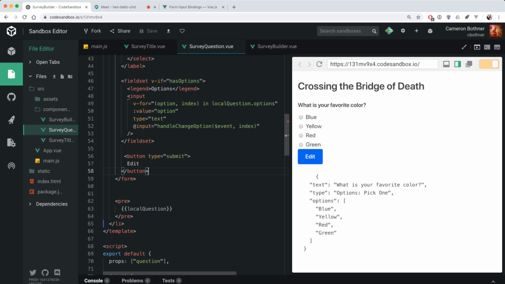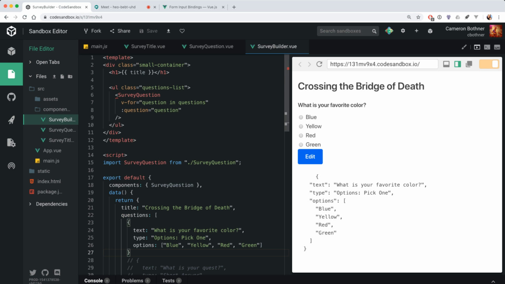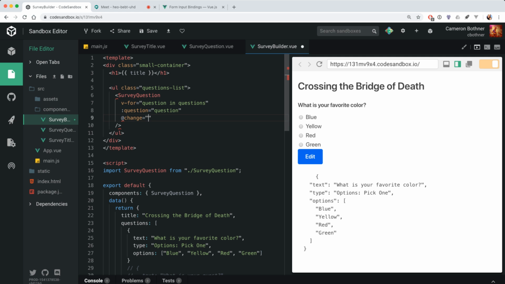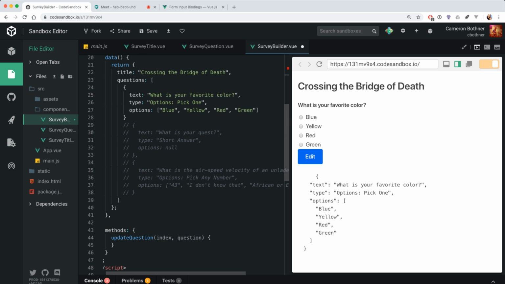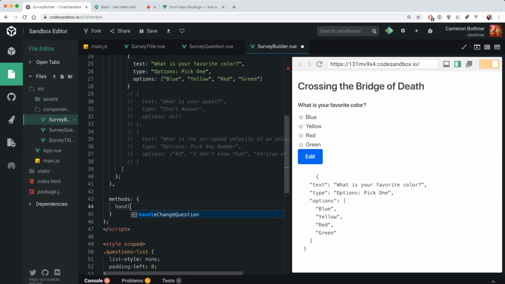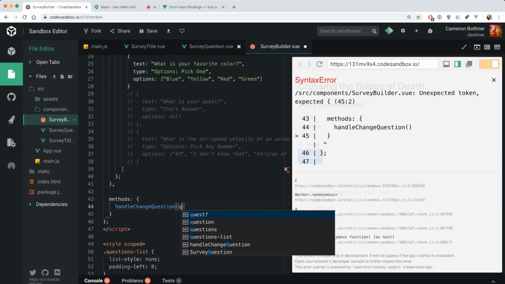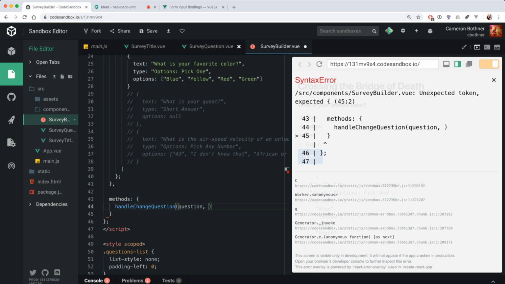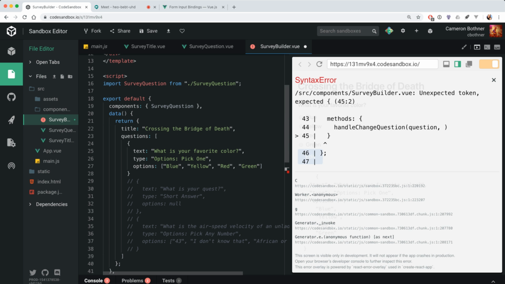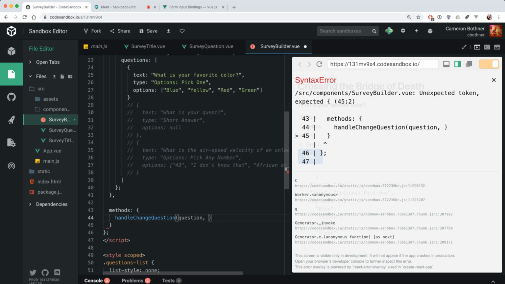Okay. So survey builder, let's listen for that. Our survey question is going to, on change, have to do something like update question or handle change question or something like that. So let's write that method, handle change question, which we can tell what we want to take. In this case, we probably want to take a question, and we're probably going to need an index because we've got to know which question to change. So let's also get an index here.